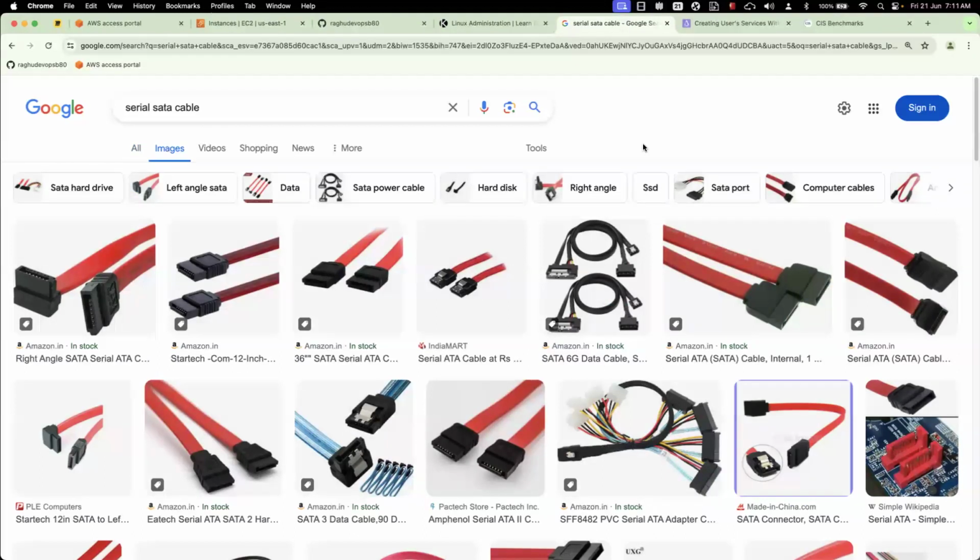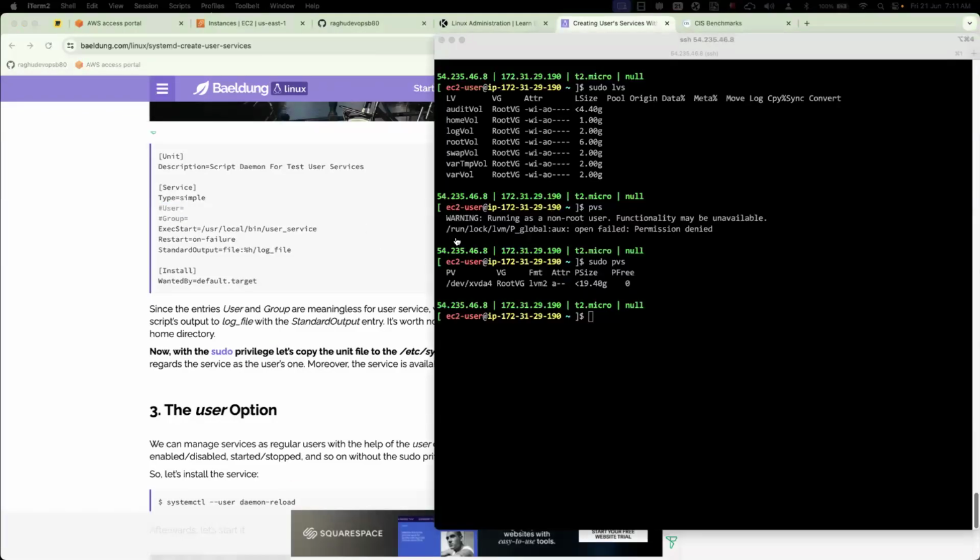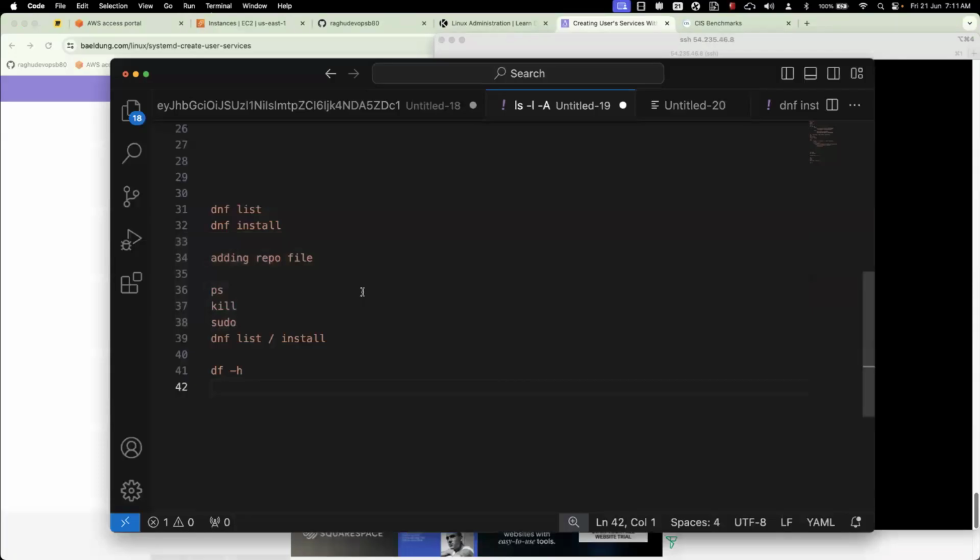Okay, so the next one is going to be the information related to the network. We're going to talk about one major command, I would say, which is netstat. Netstat is a command which will help you.